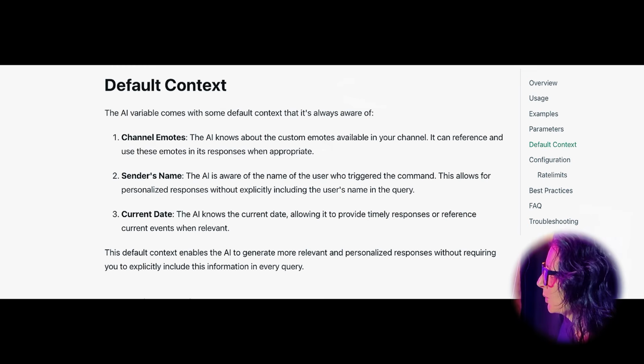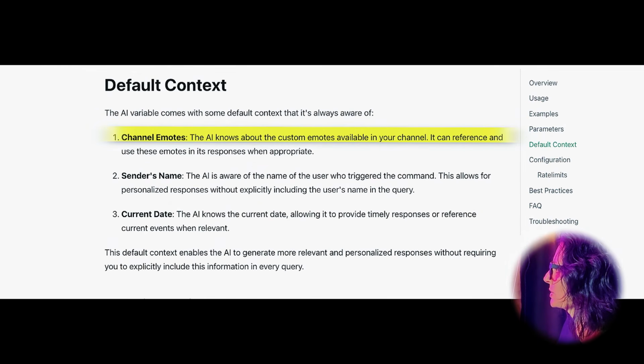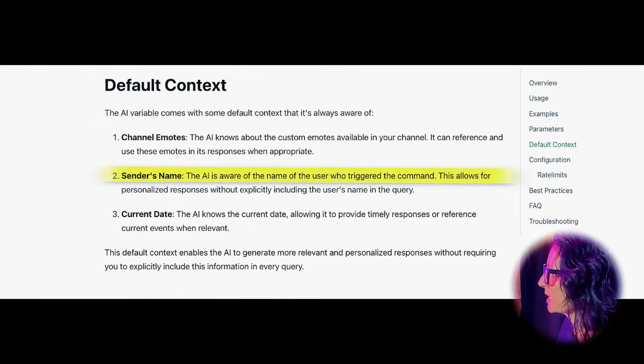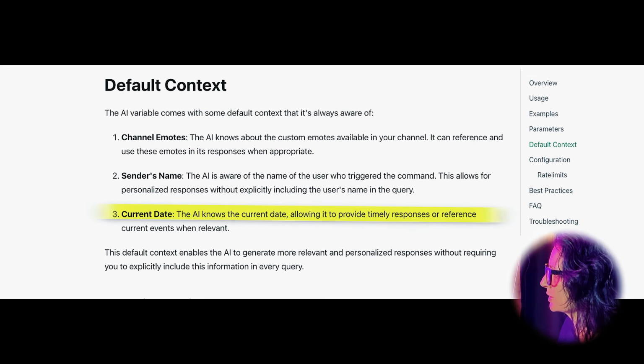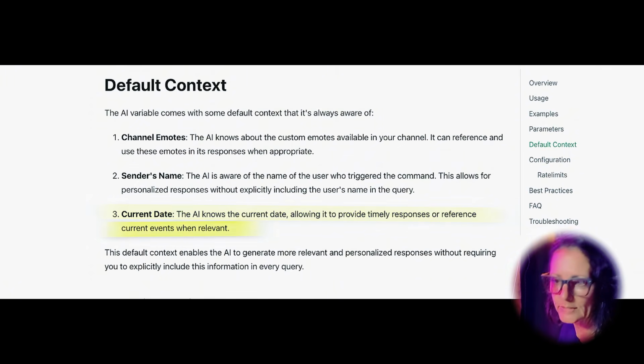And just so you know, the AI variable comes with default context that it's always aware of. So channel emotes. The AI knows about the custom emotes available in your channel. It can reference and use these emotes in its response when appropriate. It knows the sender's name. The AI is aware of the name of the user who has triggered the command. This allows for a personalized response without explicitly including the username. And the current date. The AI knows the current date, allowing it to provide timely response or reference current events when relevant.